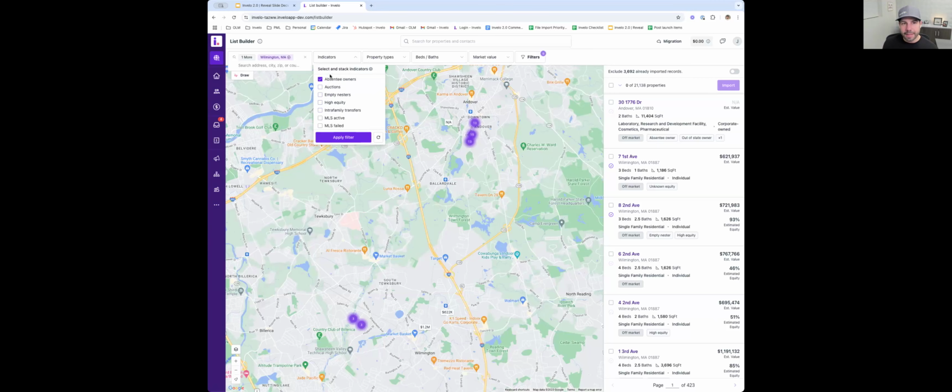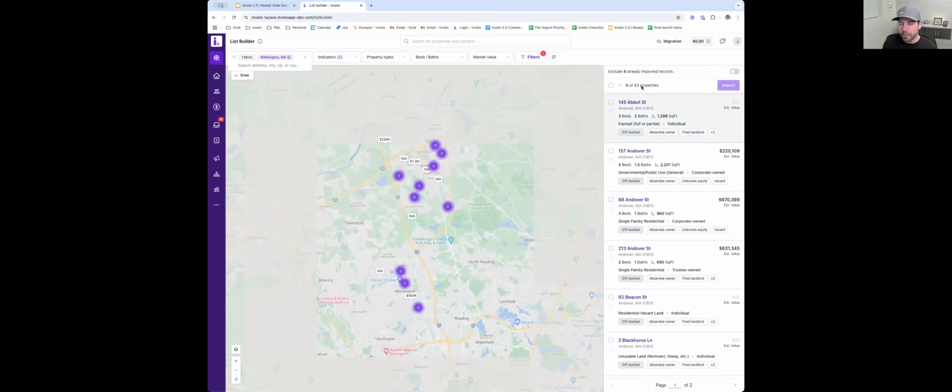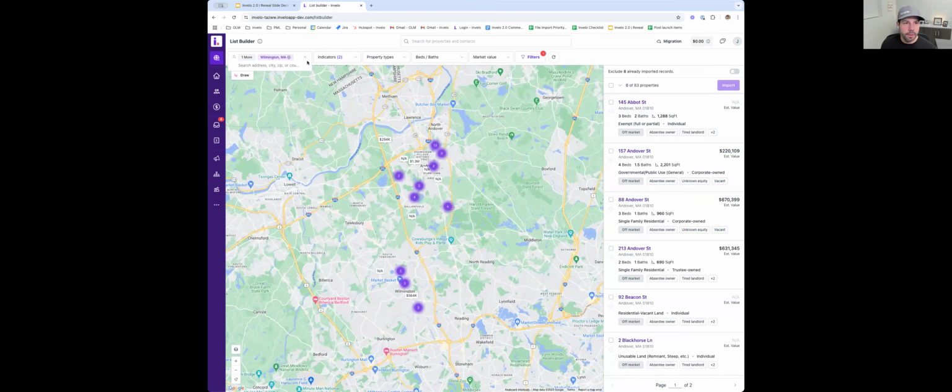And you can even stack these. So if I wanted to see all the absentee owners and vacant owners, I can just apply that and I can see there's 83 properties in this area. Okay, so that is something that's very, very powerful, because as we show you in the prospects database how this all works together, you could literally automate your whole system without doing anything after you create this once.